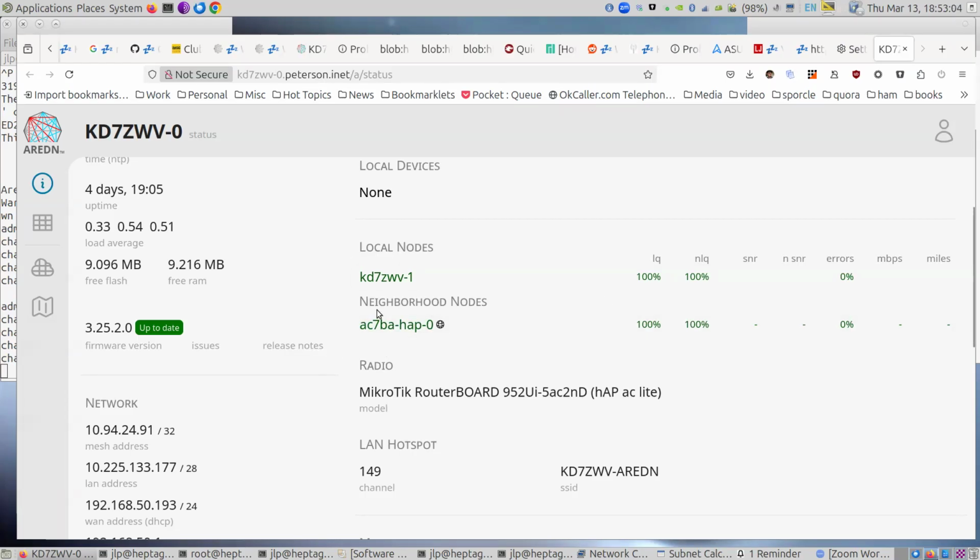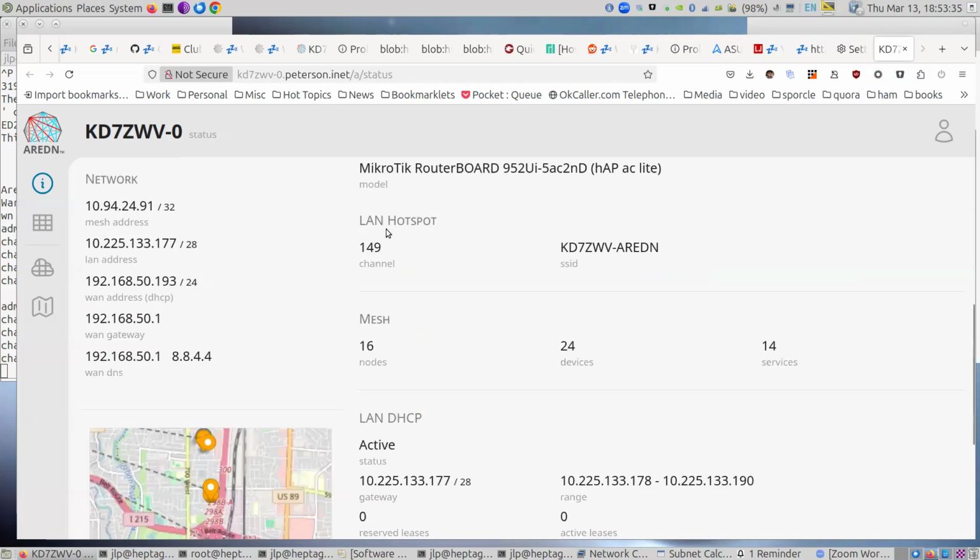And again, if my tunnel had been working, I would have been able to click on this and we could have gone and looked at his neighborhood nodes and seen what else was out there. We're going to look at that in another way in a minute here. But the other thing that you'll see on here is that this node has a radio on it, and it's a MikroTik RouterBOARD 952Ui-5ac2nD hAP ac lite. And that's the device that I'm on. Okay. This is my HAP at home. And I have it set up with a LAN hotspot on channel 149.